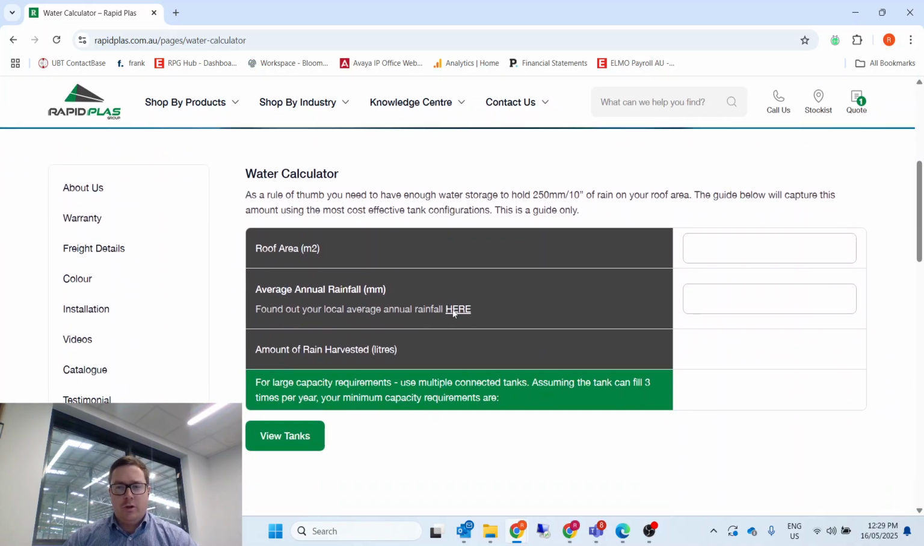So then we'll scroll down, and firstly we've got to work out the roof area. So I'm just going to go for a simple roof area of 200 meters squared. So we'll type that in. That's a fairly small house or a decent sized shed. And then we've got to work out the annual rainfall.